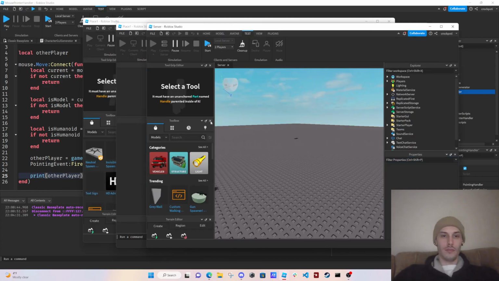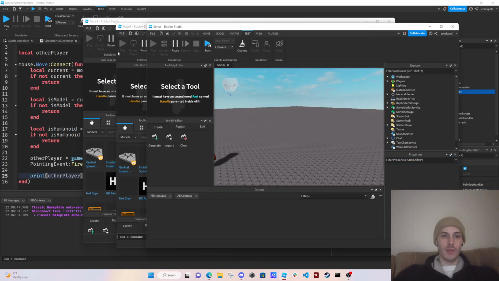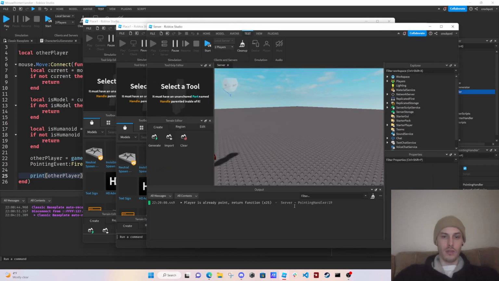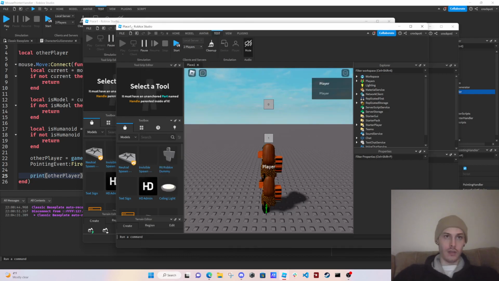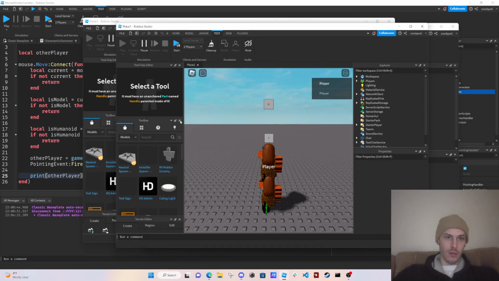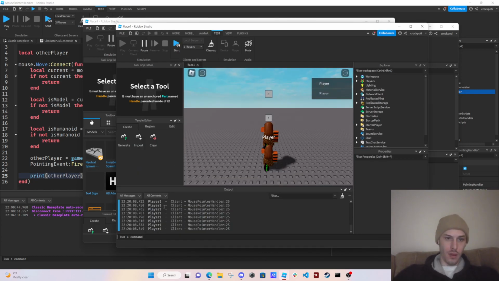All right, my output's on. Boom. All right, so let's see what it's outputting. Player is already pointing. Okay, so it's not even, hold on, it's not even printing our local stuff. Maybe it'll do it from here. Oh, okay. Weird.